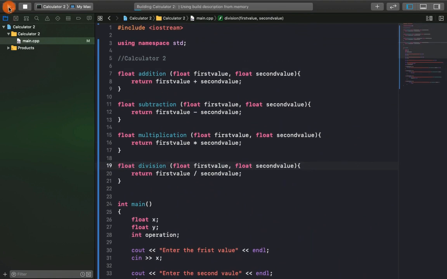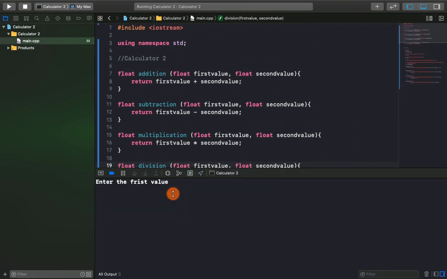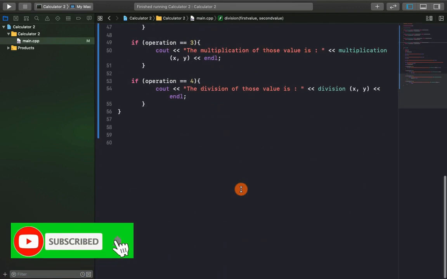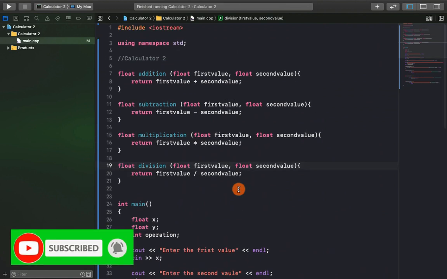Let's run the code one more time. Okay, so now enter your first figure. I say 90.9. Now we can see that we are being permitted to enter the second figure. I'll go for maybe 20.2. And which operation do you want to perform? I say addition. When I hit enter, we have the correct answer. So everything is intact. Everything is working perfectly fine.